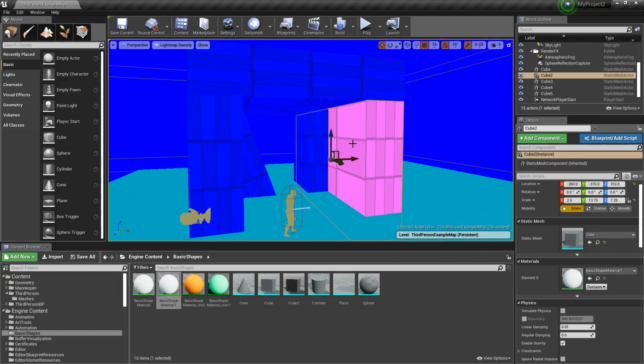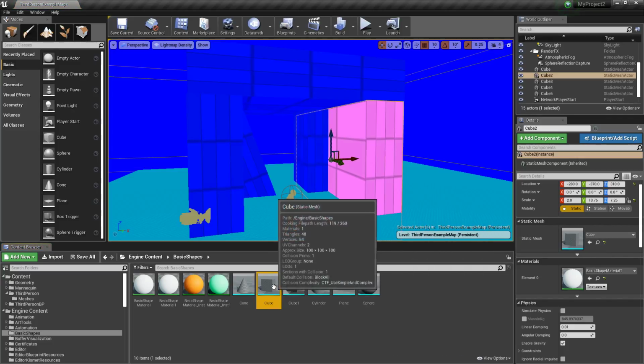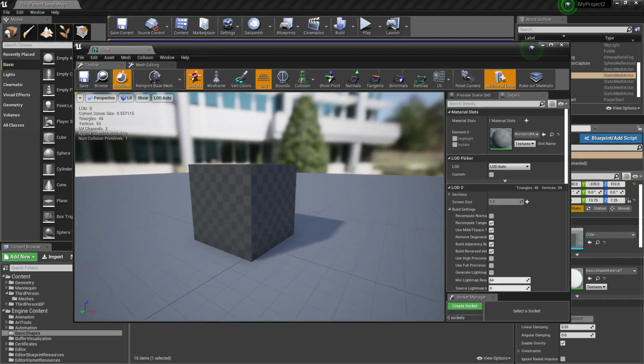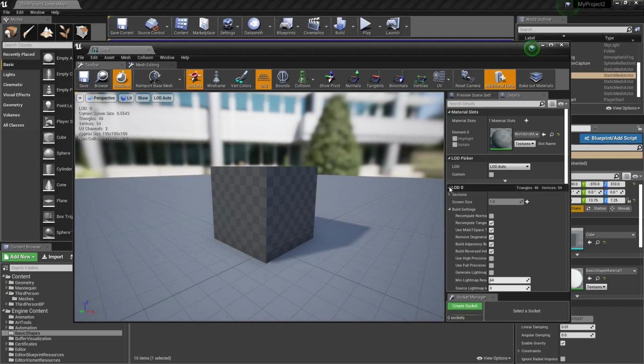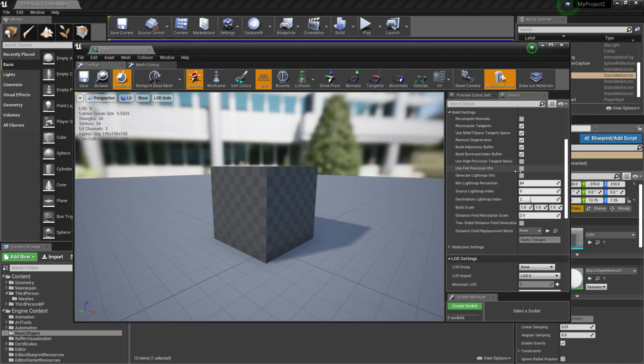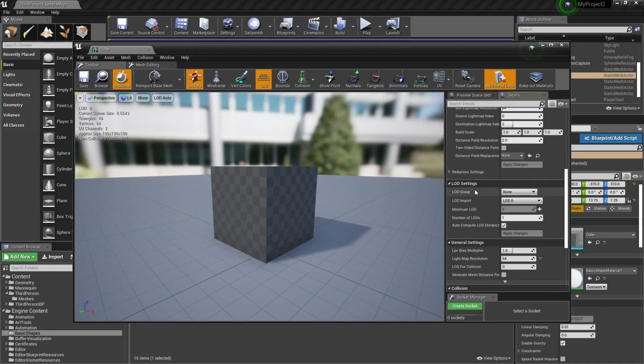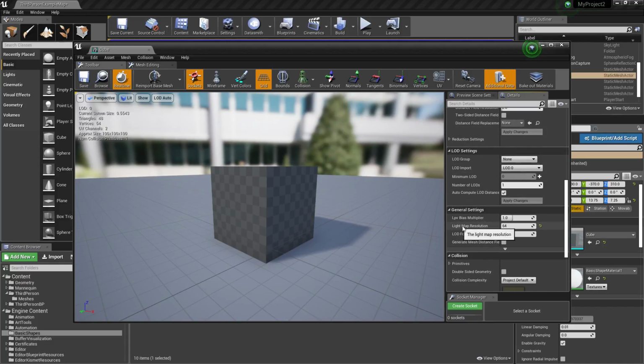So if I click on one of these cubes, there's a couple different ways we can adjust the lightmap resolution. The first way, which is the cleanest way in a sense, would be at a global scale. In the asset here, if we go to the magnifying glass and open up that asset, in the LOD 0 settings, underneath build settings, if we scroll down, there's a couple things. One can be confusing, minimum lightmap resolution. We're going to skip over that, and come down to general settings, lightmap resolution. And it's set to 64.